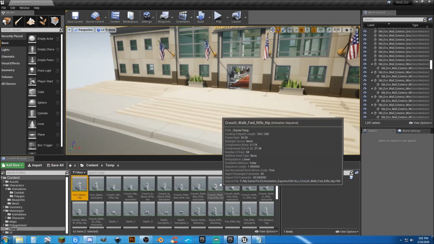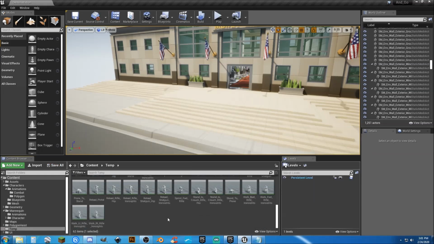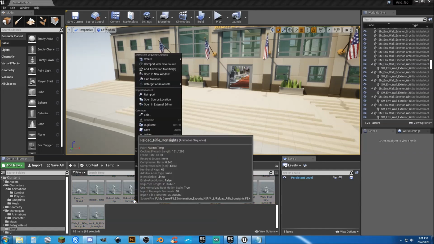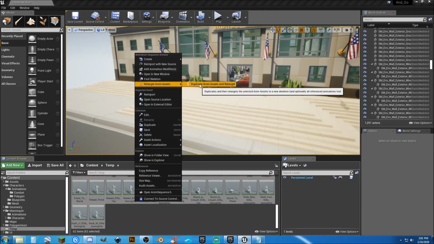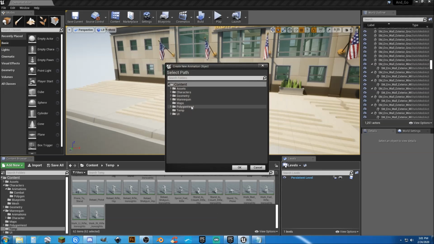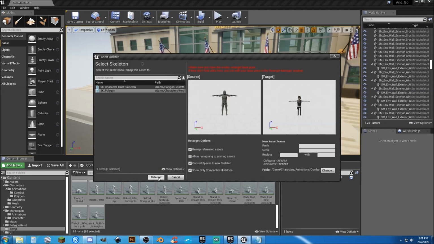And select the first one, scroll down, hold down the shift key, left click on the last one. I'm going to go ahead and right click, retarget animation assets, select our polygon, hit change so we can tell it what folder to go to, animations and combat, okay, and retarget.